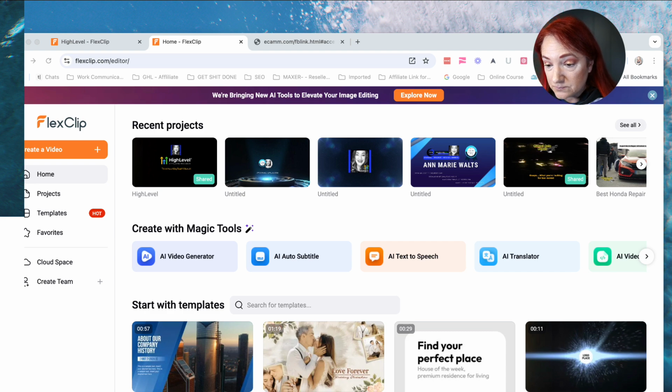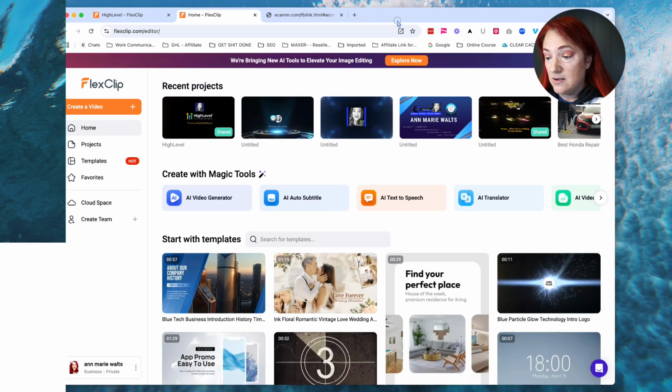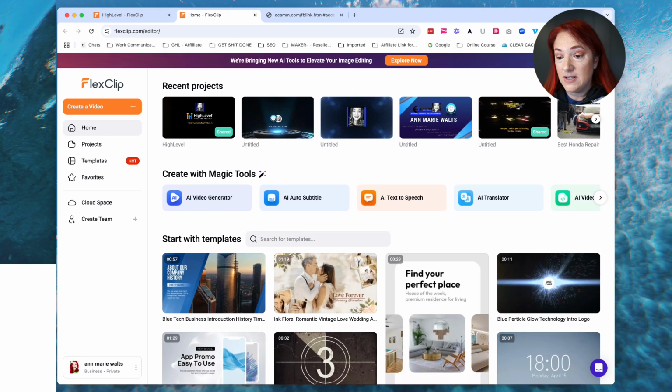So what is it? Well, first of all, it's called FlexClip. Let me change my camera so I can look right at you when I'm talking. Just bear with me a second, I'm getting used to my new video setup. Okay, camera and FaceTime. Boom, there we go.